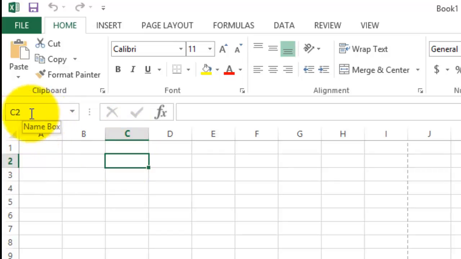You can also change the name of cells and cell ranges in Excel by just typing in a name here. If I wanted to change the name of C2 to whatever I want, I would just select it in the name box and give it a name. In later videos, we will talk about changing cell and cell range names.